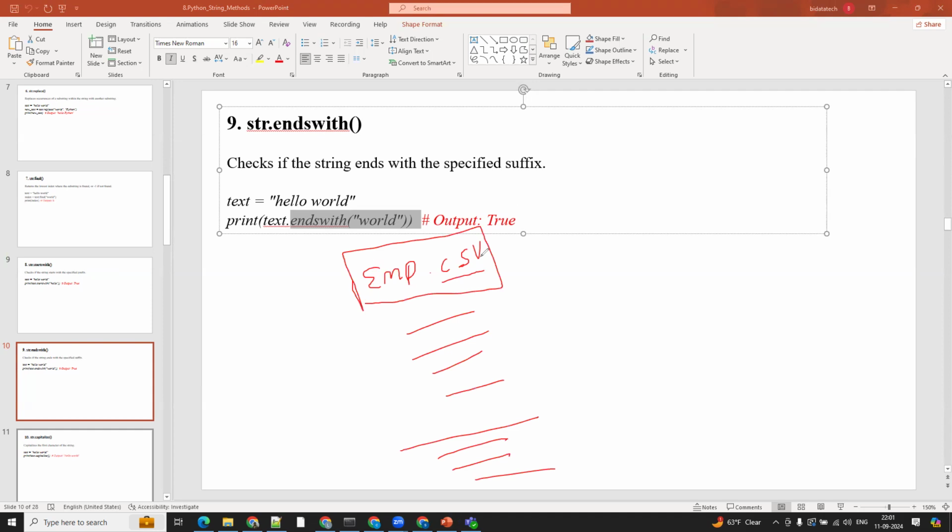File name is a string here. On top of that, we'll check. We store the file name in a variable. Let's say file_name is a variable. What is it storing currently? emp.csv. Okay. Now what I will write is an if condition.